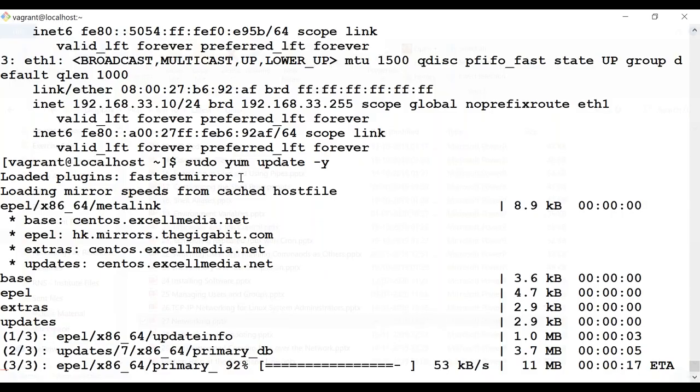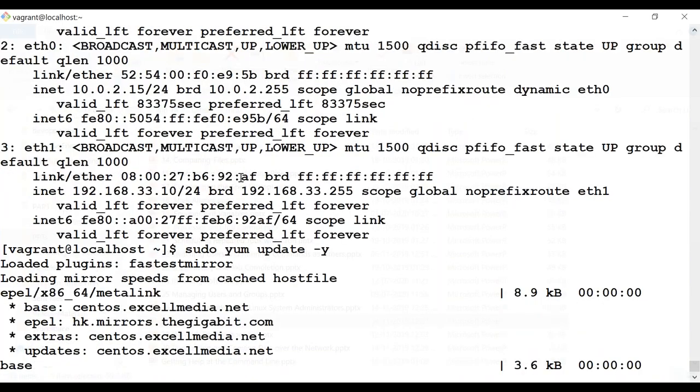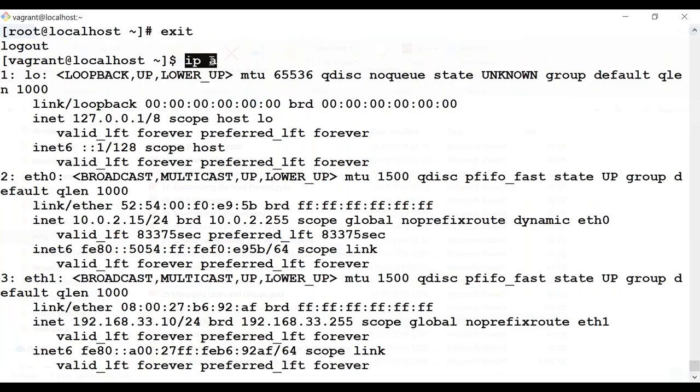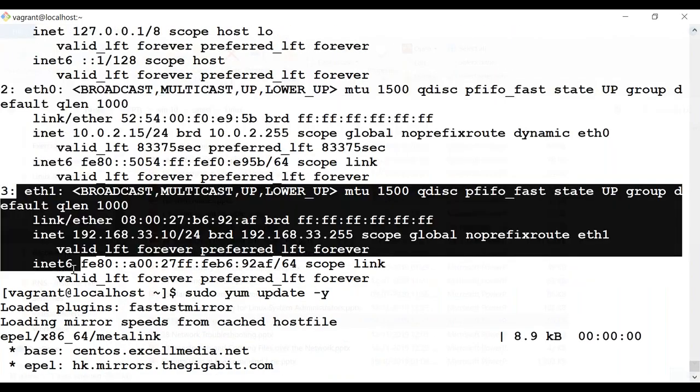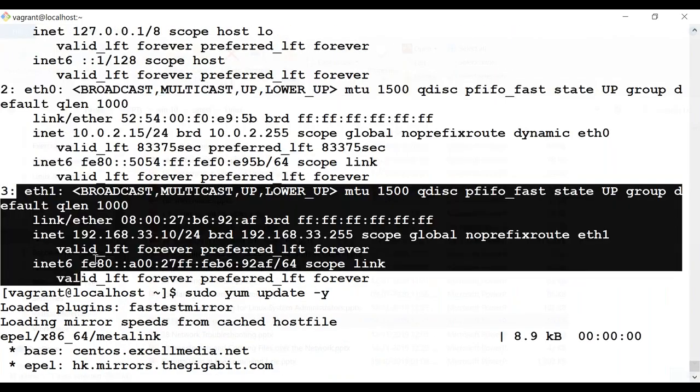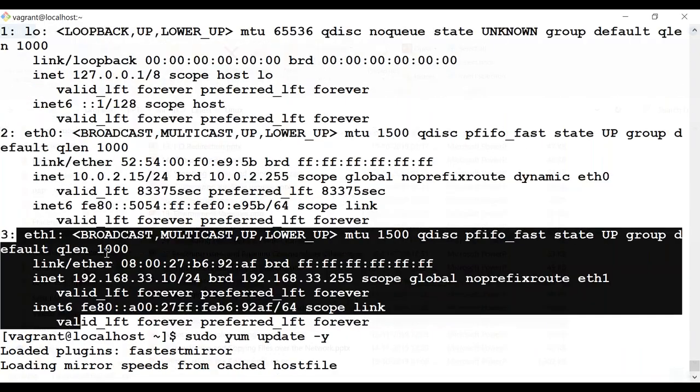Yes, that's the command we are trying to understand: ip, which helps show all the IP addresses. Here you can see one interface, and a third one, another interface. So there are different interfaces available.